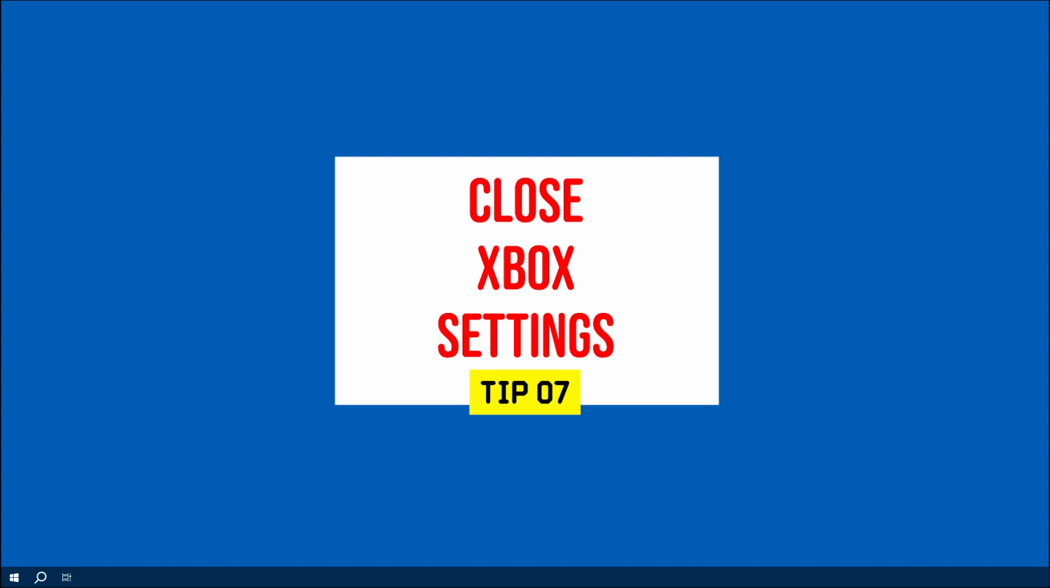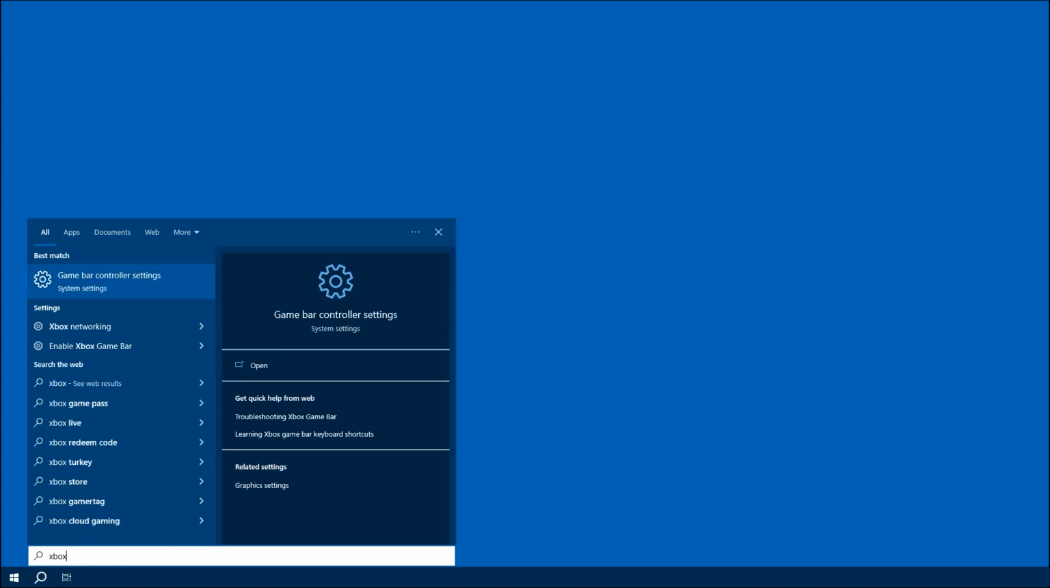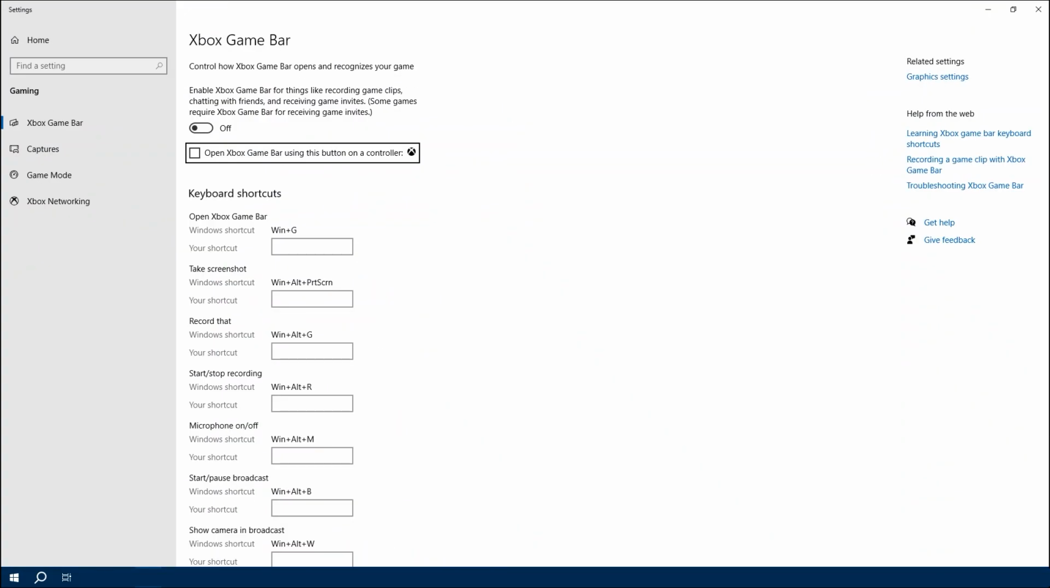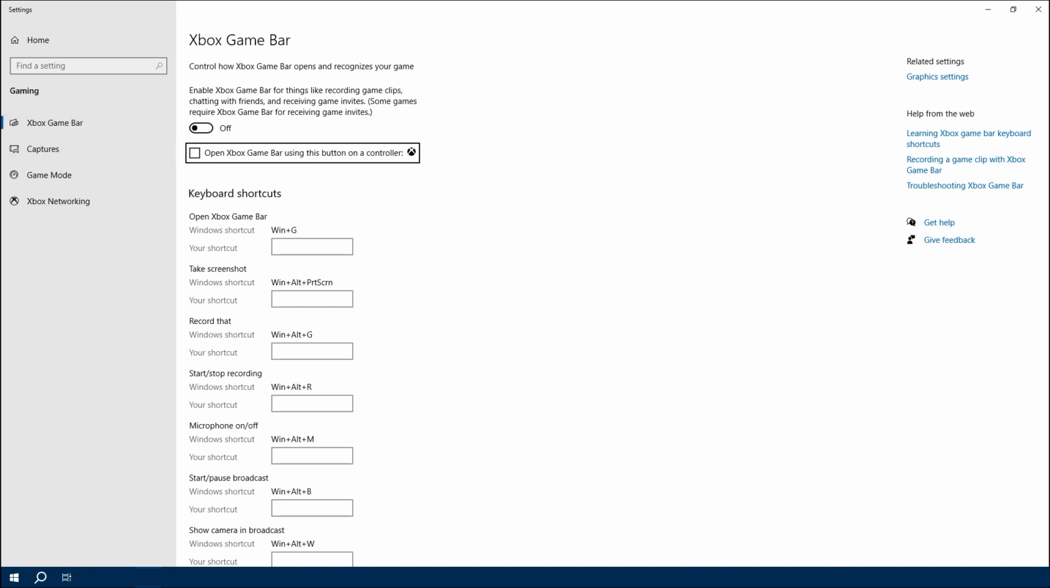7. Close Xbox settings. Windows includes a feature called Xbox settings that allows you to access gaming related options and features. However, having the Xbox settings open in the background can consume system resources and potentially affect performance, especially if you are not actively using them. To reach the Xbox menu, just type Xbox and you will see Game Bar Controller settings in the system settings. Once the Xbox settings window is open, click on the X button on the right corner to close it. Just make this button off.